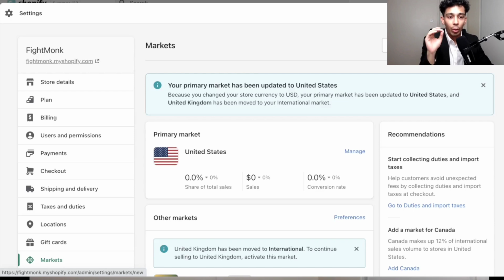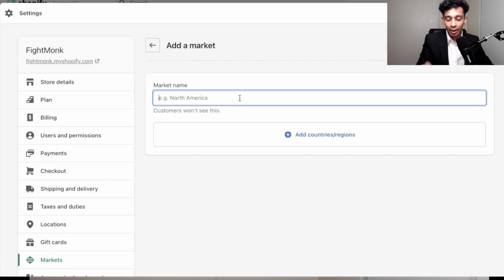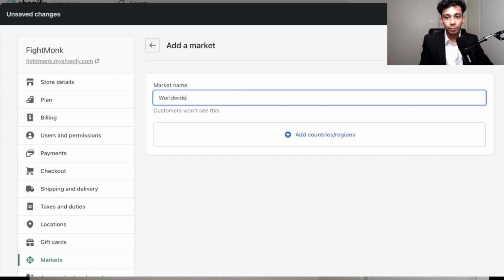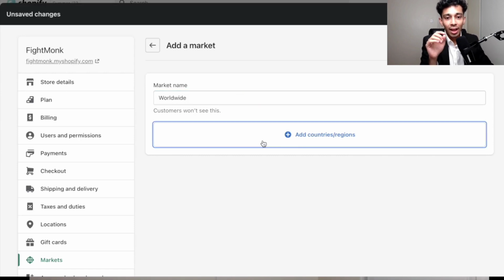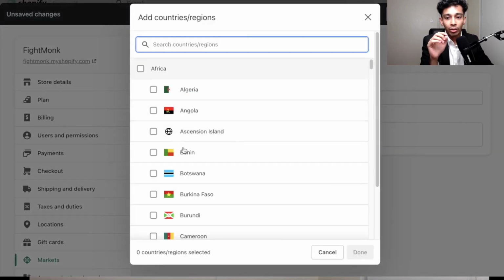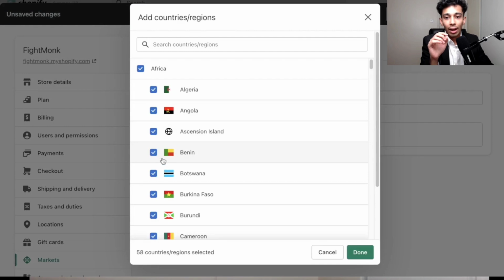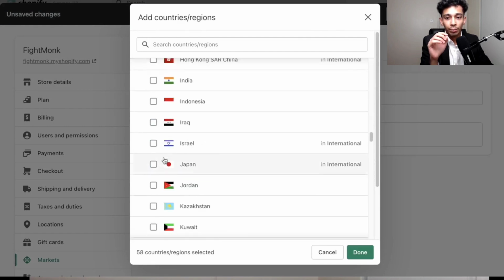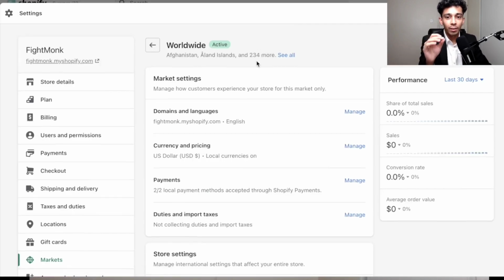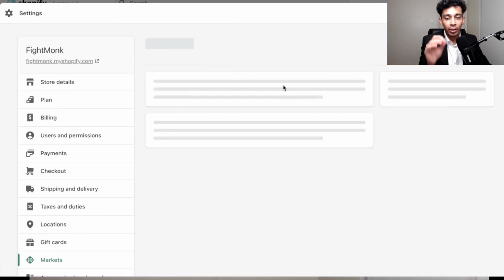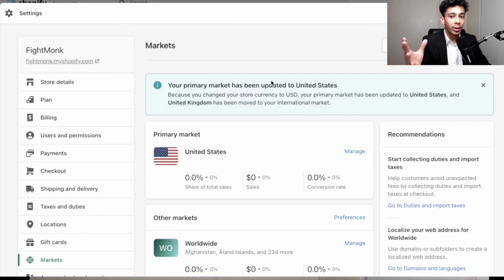So to do that, I want to come in here and click add market, and I'm going to call it worldwide, and click add countries and regions, and I'm going to go through every single one and quickly select every single country in here. Once you've added all of the countries in, as you can see, our store is now able to sell internationally. So now customers from any market can check out on our website. So make sure you have the markets enabled if you're selling internationally.